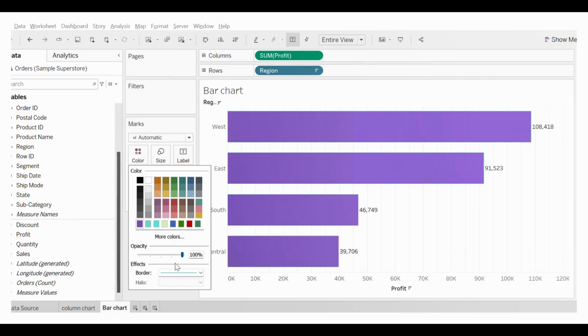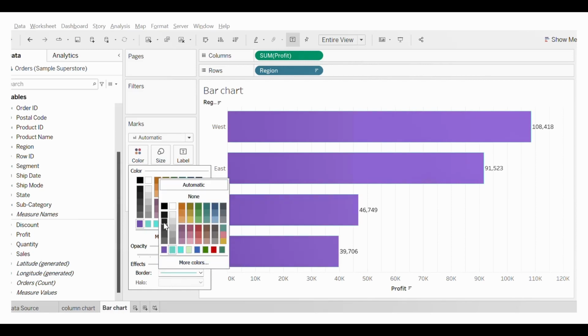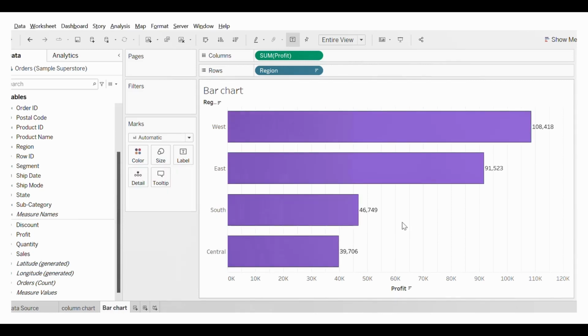I can try to change the color. You can add these borders, like black borders. Now this bar chart has been created. That much, super simple, is it. See? So this is all about the bar chart.